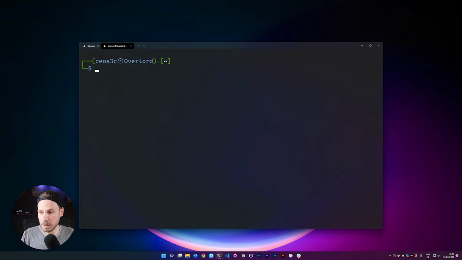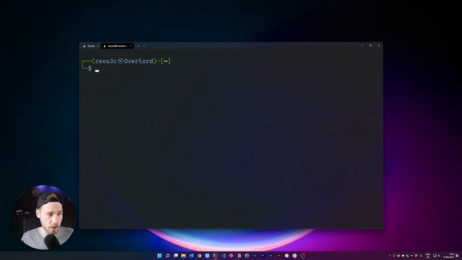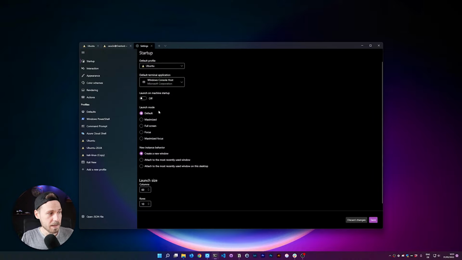Now the next thing we need to do is integrate the whole GUI into Windows Terminal. And how do we do that? We do that by editing the settings here. So we go to this arrow thing again, go to settings, and then we need to open this JSON file.